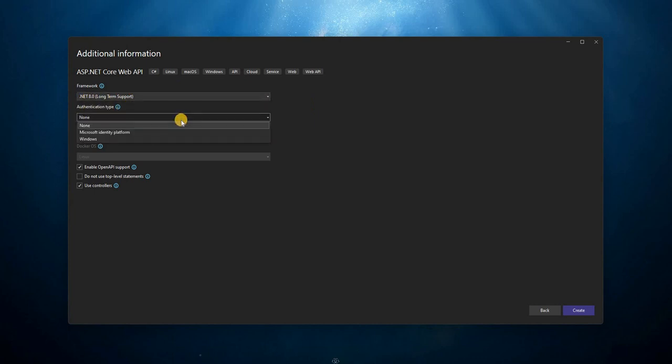This is the authentication option. I'll explain it later. Authentication means how to secure your API. This is a basic introduction to the API, so we don't need security for that one. We are not using Docker, so I'm not ticking this checkbox. I'll leave this checkbox ticked because we are using web forms, so we need HTTPS. I hope you know HTTP is not secure; the secure protocol is HTTPS.